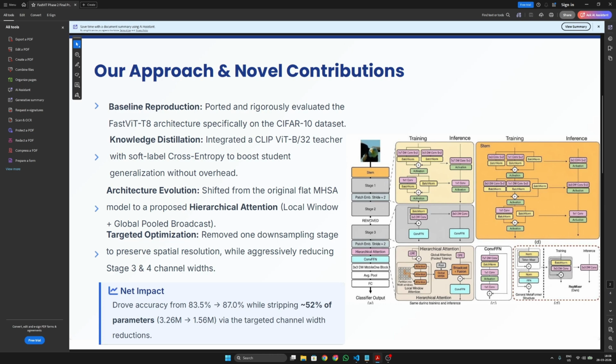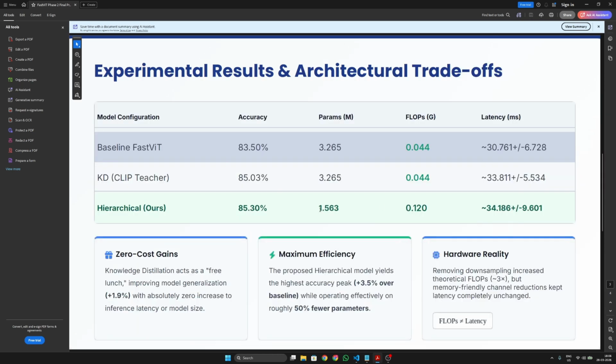We've removed the patch embedding that was over here. This helps us maintain richer feature representation deeper in the network. The result is a model with fewer parameters but better performance, showing improved efficiency. As you can see here, our parameters almost halved, 52% reduced, and our accuracy increased.